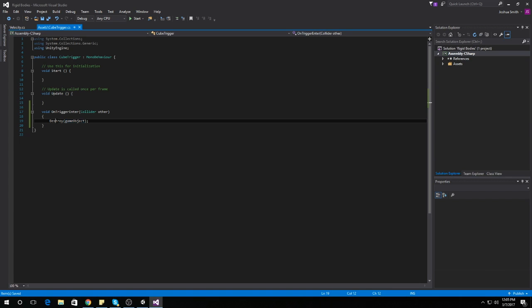If we go into our code, instead of just destroying the game object, I want to check if the sphere is touching the cube. So I'm going to say if the other object, remember that other refers to the thing that we're colliding with, so in this case, other should be the sphere, other.gameObject.tag equals player sphere, then we want to destroy the game object. Otherwise, we don't want anything to happen.